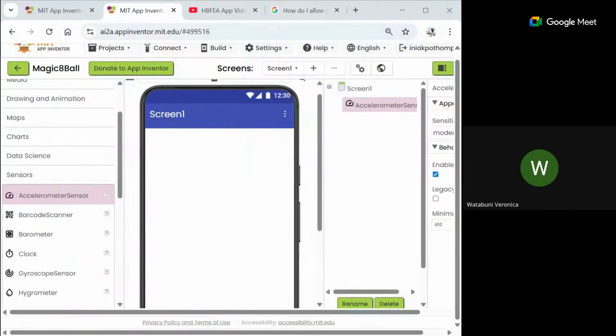They are the non-visible components, sir. Very good. So those are the non-visible components. So all sensors are also non-visible components. You can only use them in your workspace to do what it's supposed to do, but users will not see them. Okay, so that's step one.